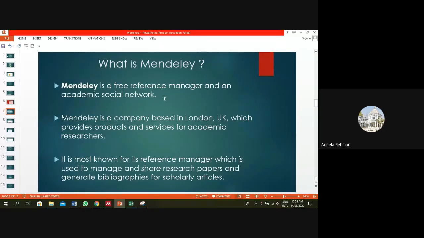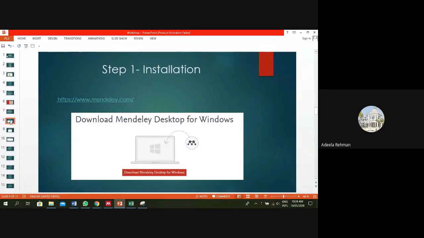What is Mendeley? It's a free reference manager and an academic social network. Actually, Mendeley is a company based in London, which provides products and services for academic researchers. Mendeley software is one of those services. It is most known for its reference manager, which is used to manage and share research papers and generate bibliographies for your scholarly articles. So let's start with its practical work.